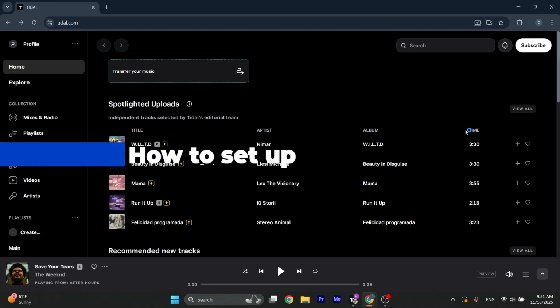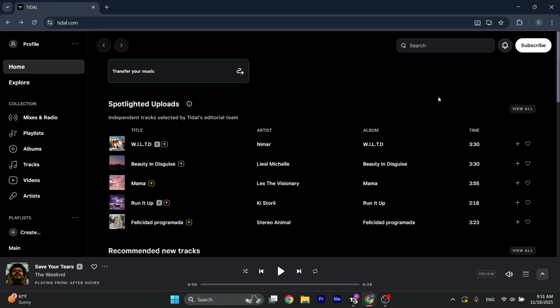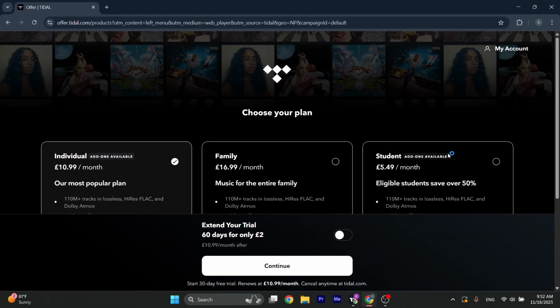In this video, let me show you the way that you set up the Tidal Family Plan. Whether you're currently on a free plan or an individual plan, you can easily upgrade to a family plan by heading over to the subscribe option, which is on the top right of the screen. Tidal currently has three plans: the individual, family, and the student plan.